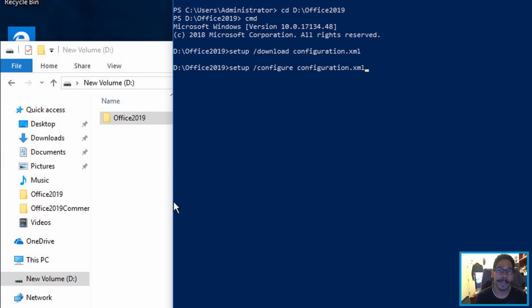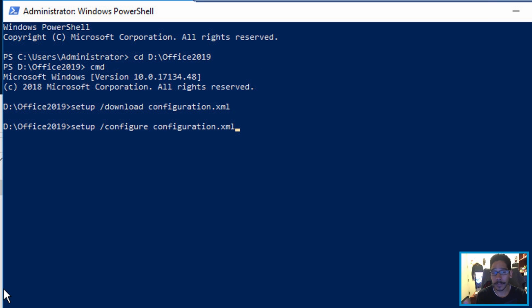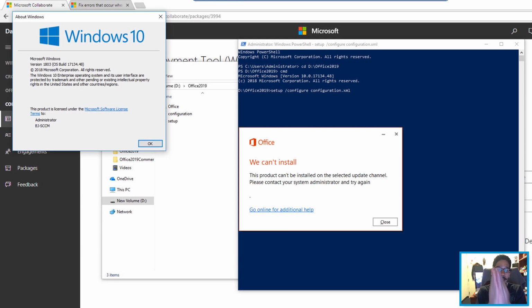So next thing that we need to do is go back inside your command line and you want to type in setup /configure, call the configuration.xml file. Now, when I ran this, I received this problem. This product can't be installed on the selected update channel. Please contact your system administrator and try again.